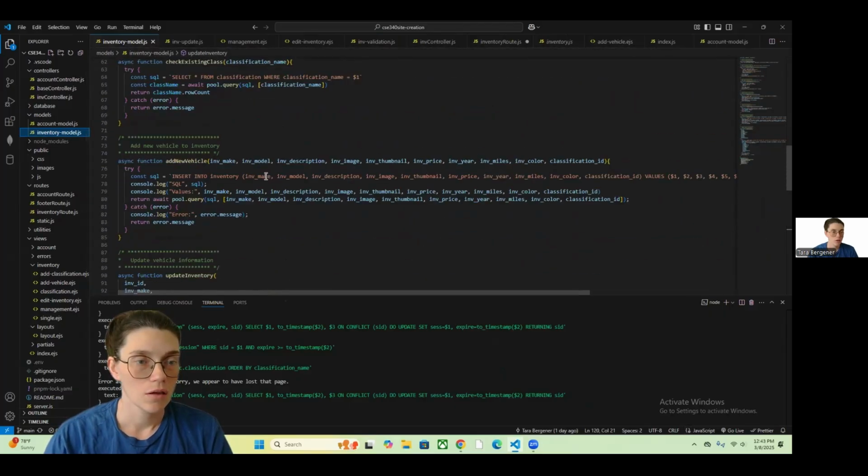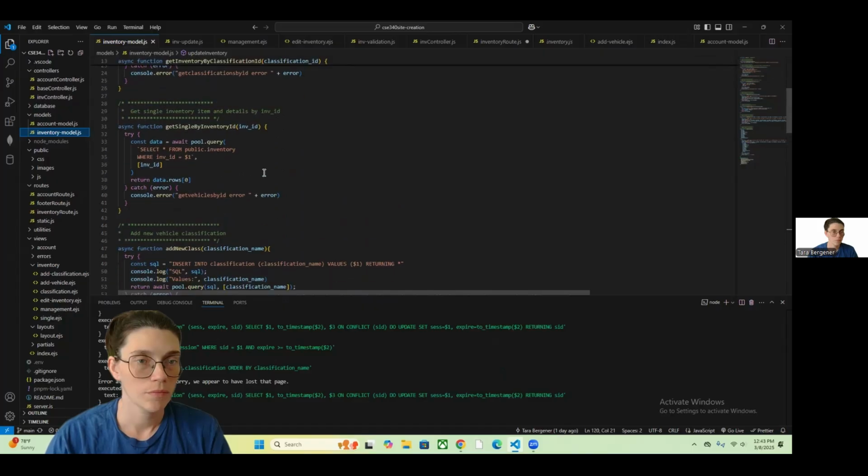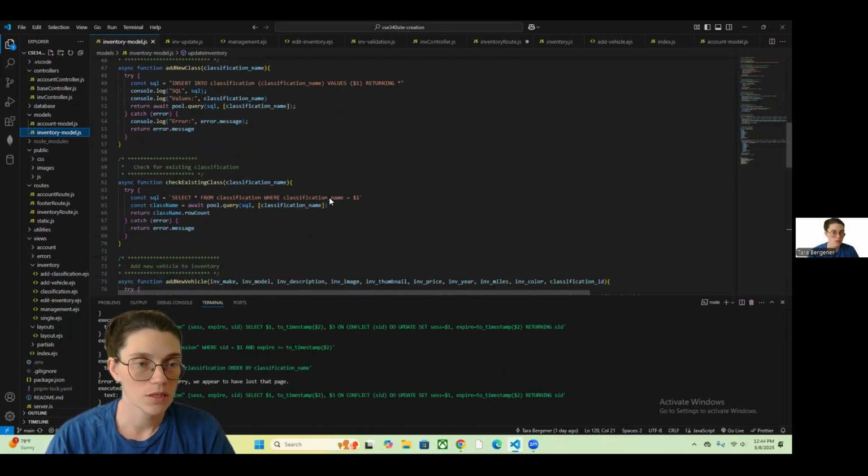Finally, our models. Right here, add new vehicle classification. This hooks to our database, so you can see that it is calling our classification name from our classification table. And the first value that we enter is going to coincide there. And then it hooks to that pool query, and we'll add that. If it's not successful, we will receive an error message.